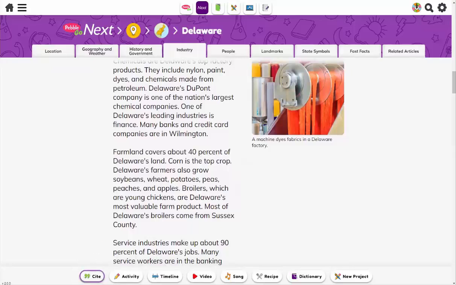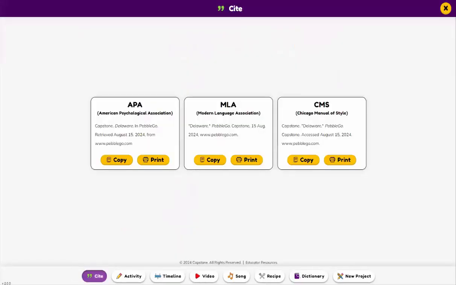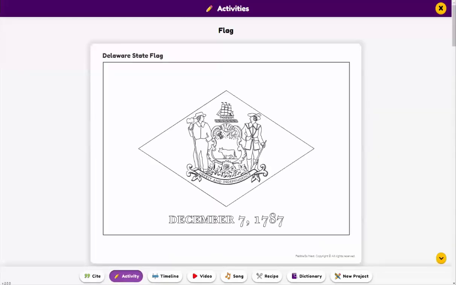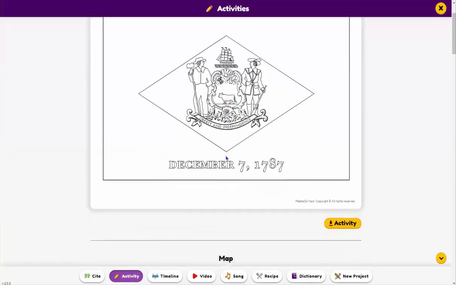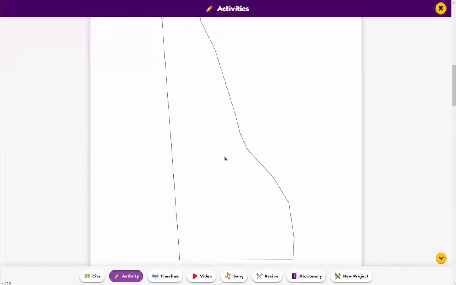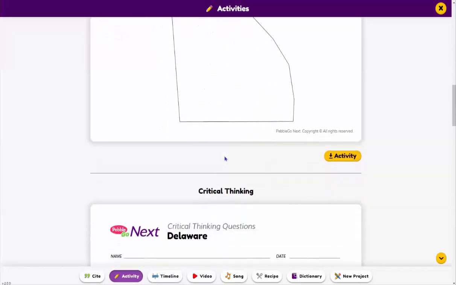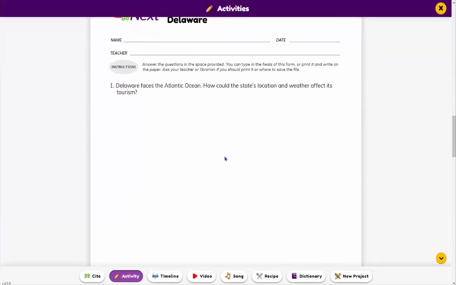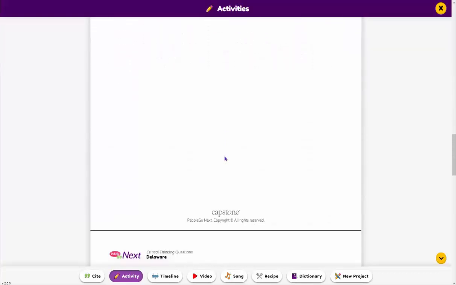At the bottom here, there are additional citation options for older students, along with various activities depending on the module. In this case, you'll see a state flag that students can color, a map of the state that students can label, and critical thinking questions that can be used as a formative assessment.